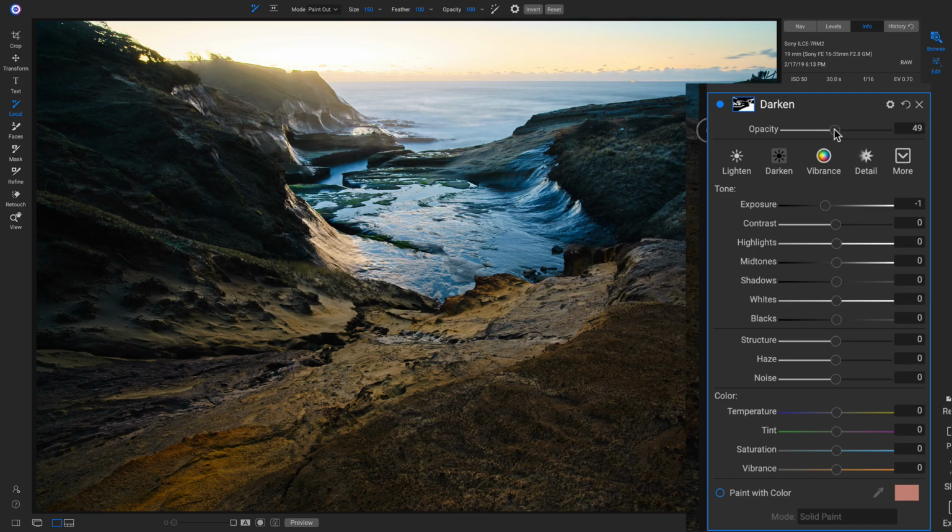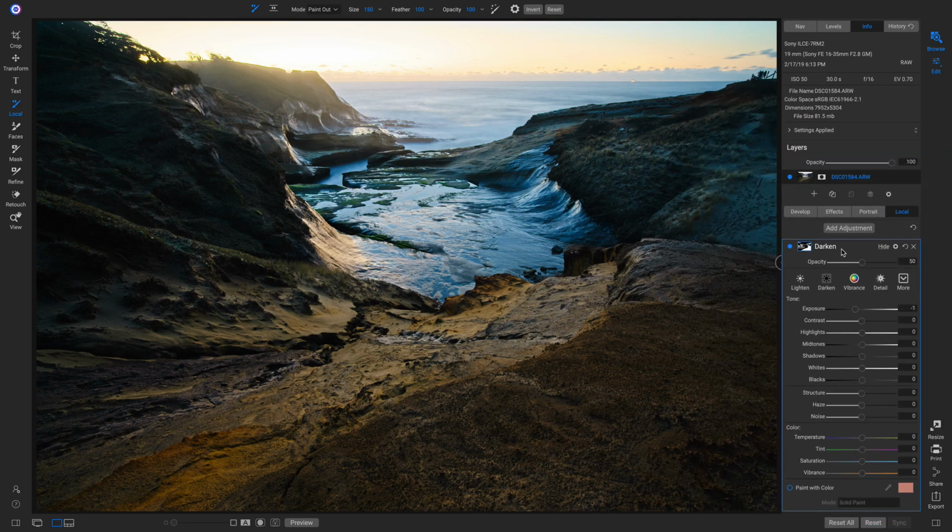I'm going to say right about, we'll just do 50. So now if I turn this off and on, it's going in there and creating depth immediately by increasing the contrast of those areas where those shadowy dark tones are. And you could even lower the opacity to make it look more realistic, but this is just to give you an example. So now we'll add another adjustment.